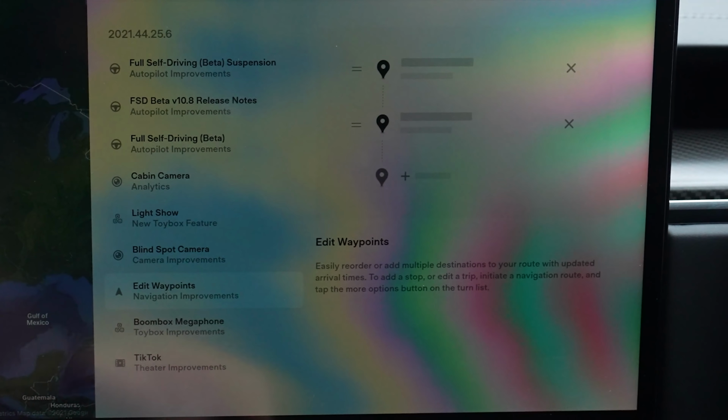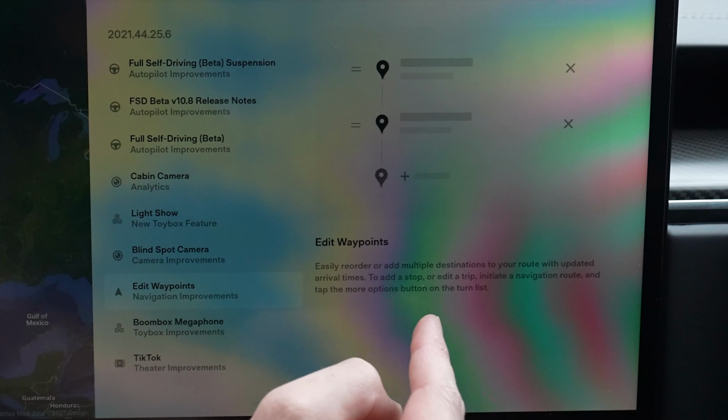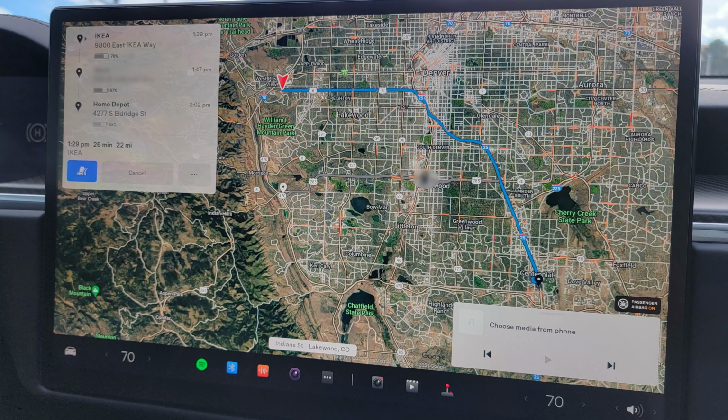Next up, you have edit waypoints. So this is something we played around with earlier. You can easily reorder or add multiple destinations to your route with updated arrival times, your battery state of charge, anything. And to add or edit the trip, use the navigation route and tap the more button on the turn list. So that is another huge improvement on waypoints.